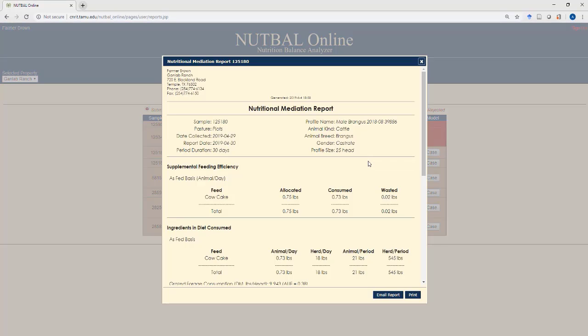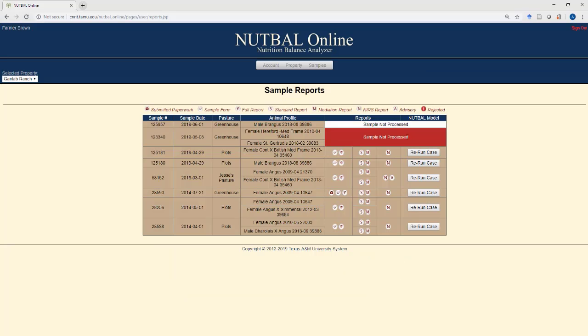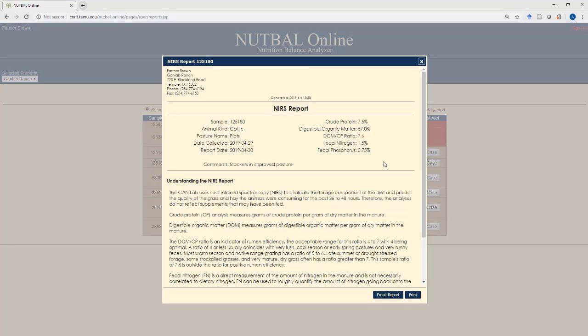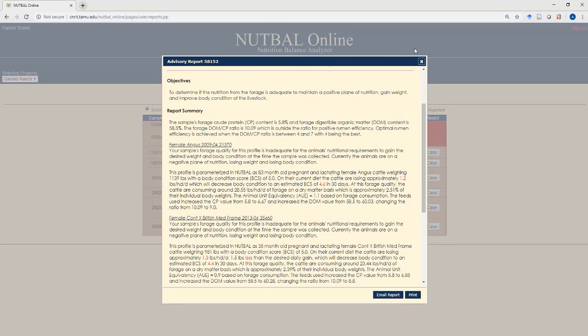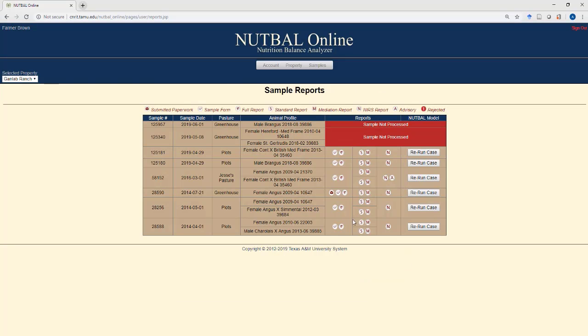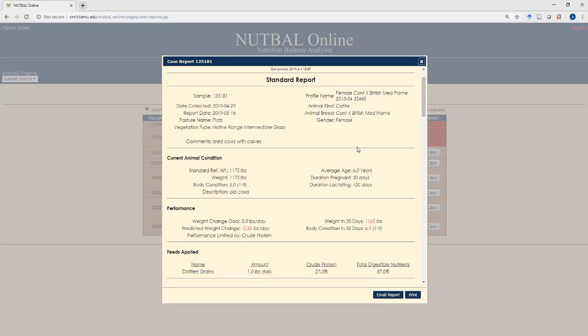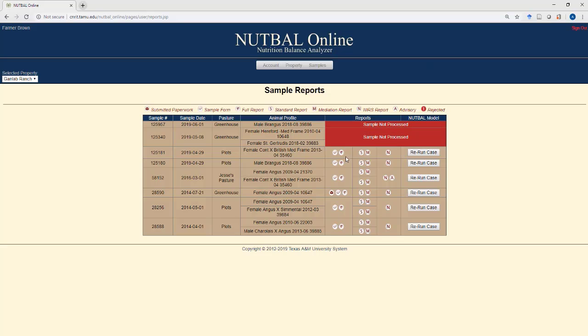If you had feeds, you can produce your feed mediation report, and then your NIRS report that includes the actual fecal analysis results. And again, the full case report will include all three of those. If you have an advisory, you could click that and just produce the advisory report itself. So that just gives you options so you don't have to do a huge document if you're not looking for all of that information.